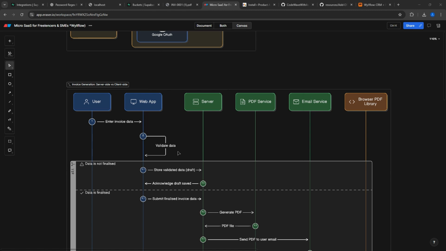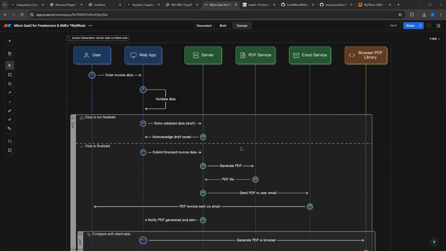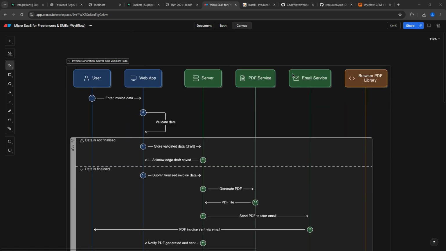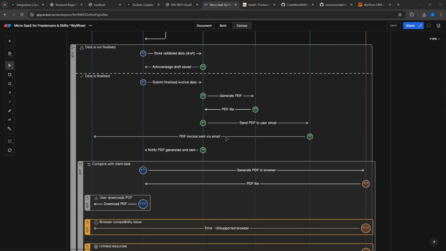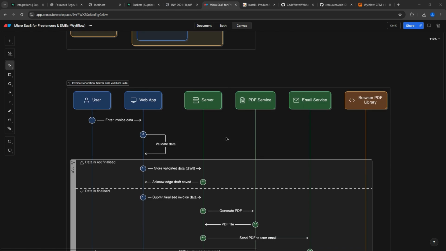So you can only edit the draft invoices, but once it is locked by finalizing it, you cannot. So yeah, the challenge was how to generate the PDF on the server side, but I managed to come through smoothly.